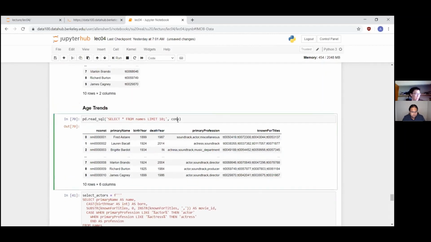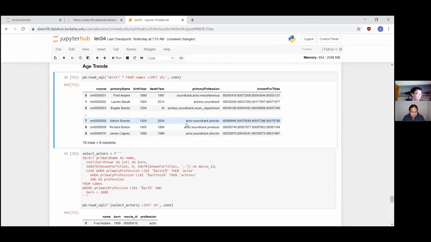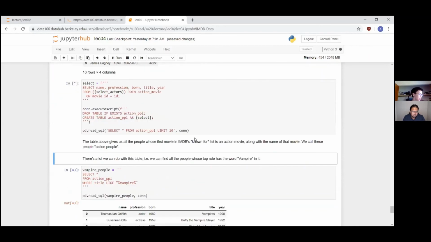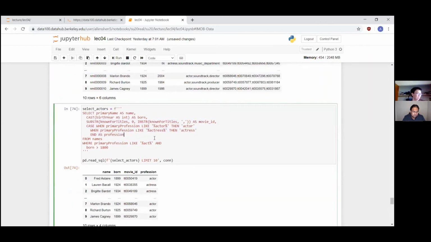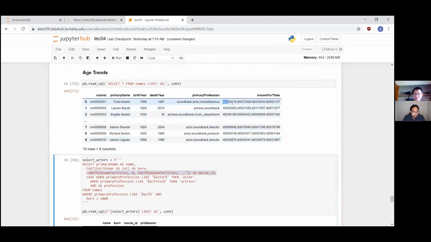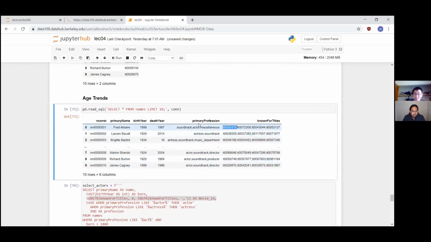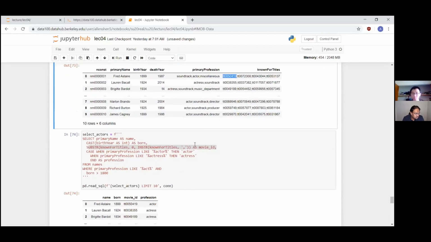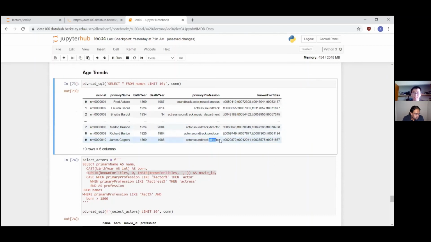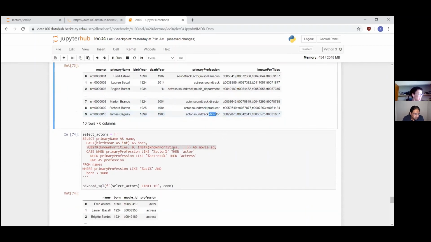So last thing, let's look at some age trends for the movies in this data set. This query is just selecting the name, the birth year, and then the movie ID. So again, the first entry in the known for titles is the movie that this particular actor or actress is most known for. They're actually not just actors and actresses, they're producers and directors. So that was not correct.